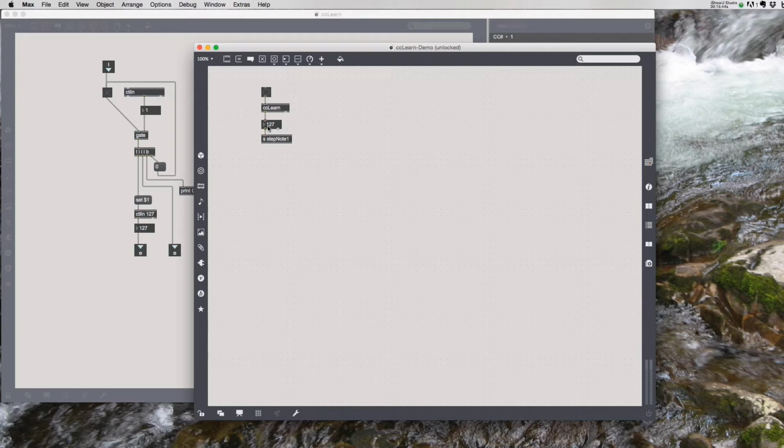I just did an option drag to make a copy of the number. So now let's bang this to open, and let's move an arbitrary knob. And you can see that I moved controller number 39, and that's what's now coming out.